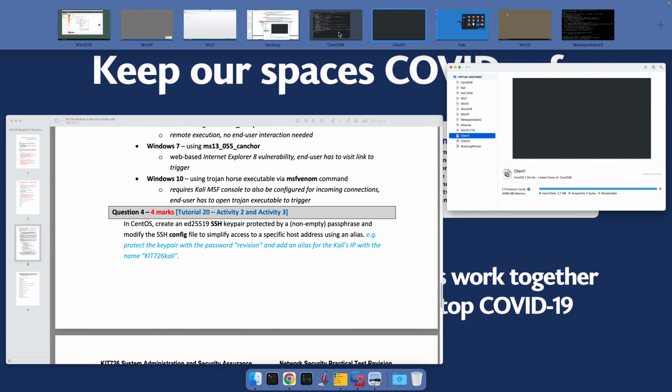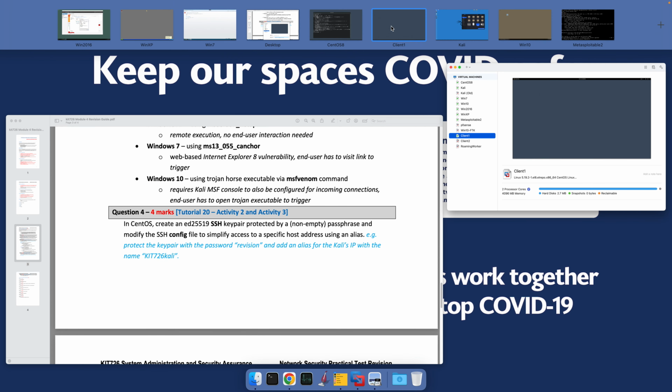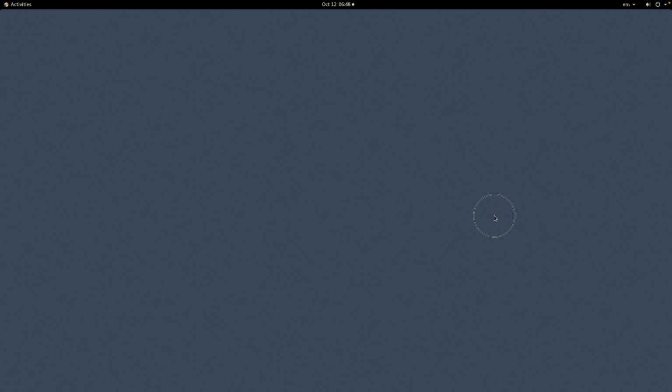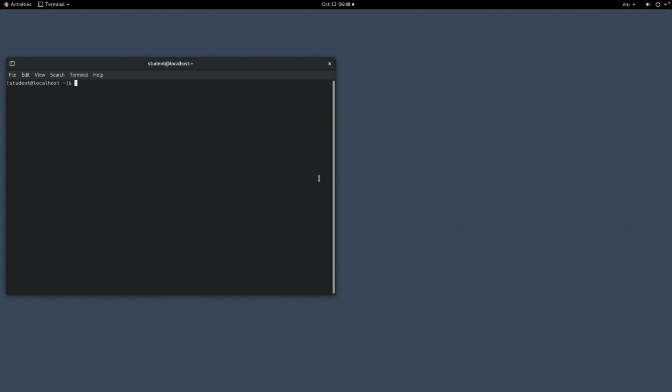Student, let's give this client this. So this is client 1, this is CentOS 8. I'm just not going to bother to change the wallpaper or set a new hostname. It's just next to each other, and I don't think we need client 2 for this. So let's just use terminal.